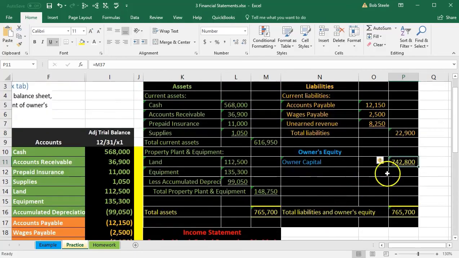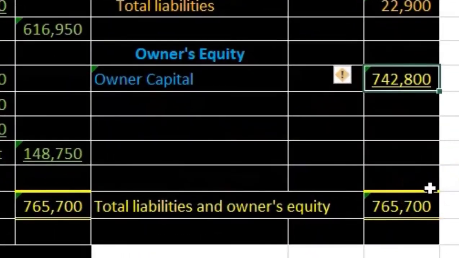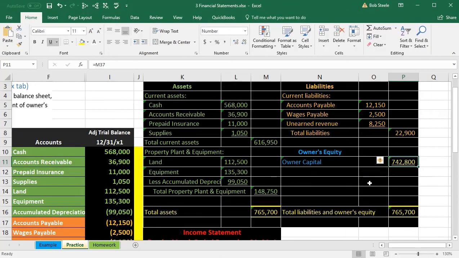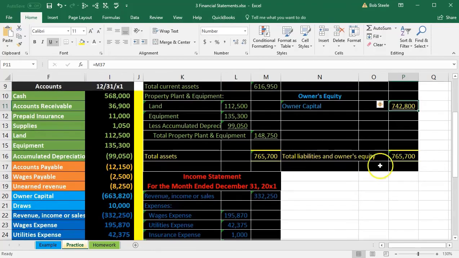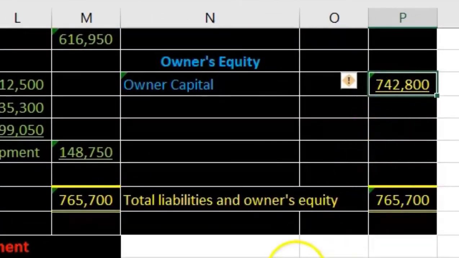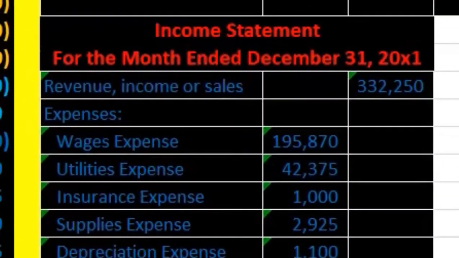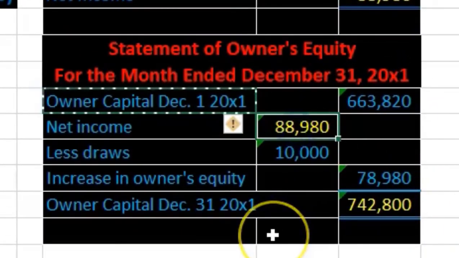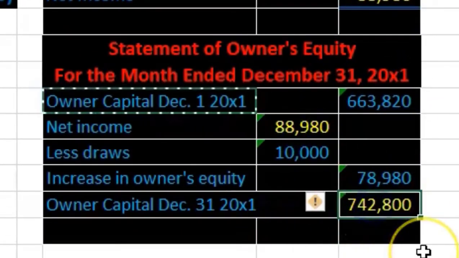So we can put that number there and see that we're in balance. And that really gives us some assurance. Once we're in balance, we're like, well, we know everything here is correct. And we know that we have to get the statement of equity to tie out to that number. And then we can move to the income statement and step through that, put the income statement together, which will give us net income, a component of the equity, and then that will be used in the statement of equity to get to the ending balance.